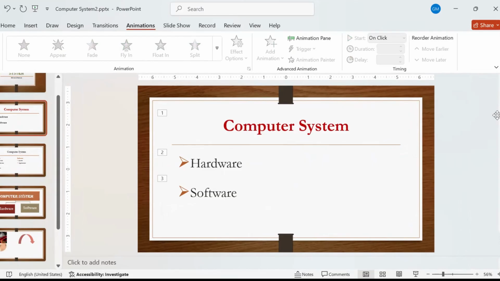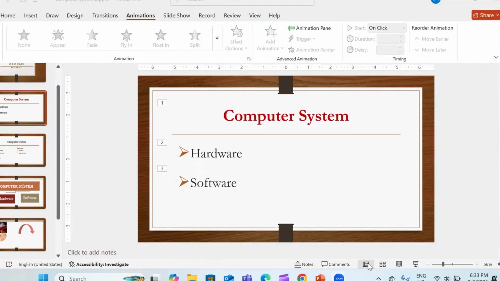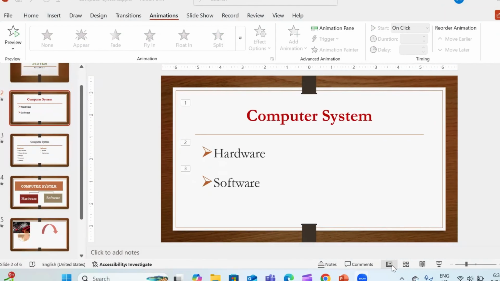Where can I see this animation? In the slideshow. And where can I see the slideshow? At the beginning of this video, I told you that we have different views of the PowerPoint. Here is the current view, the normal view, that shows you the current slide here and the outline on this side that shows all the slides in this presentation.